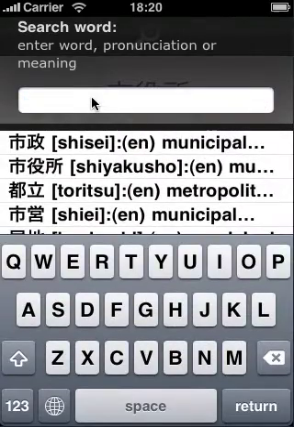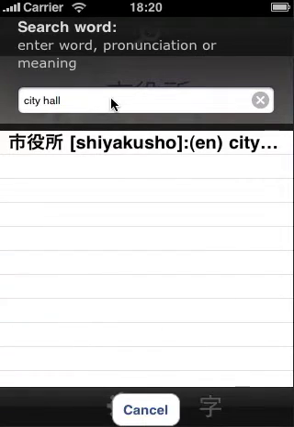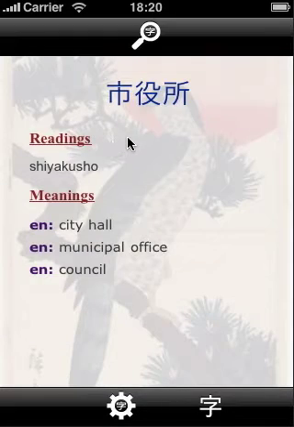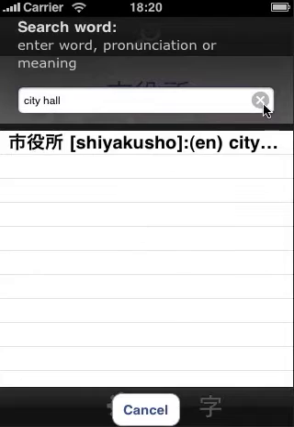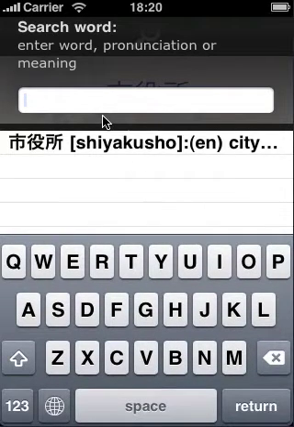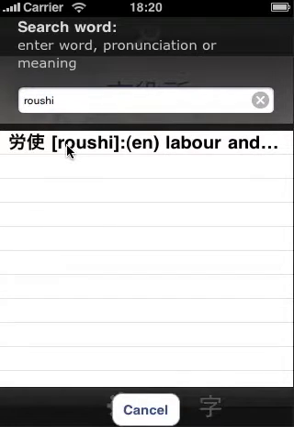Let's search for City Hall. Shiyakusho, City Hall. Now, I can search also by Japanese pronunciation using romaji. For instance, Roshi. And here, I found only one definition. This is not actually the one I was looking for. I was looking for a Zen master.